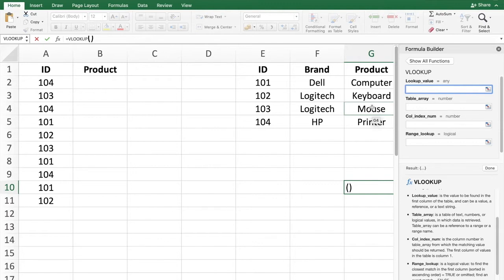Meaning, for easier explanation, column index number is the column number from our table array of the data that we will be looking up. Okay, I hope you get it.